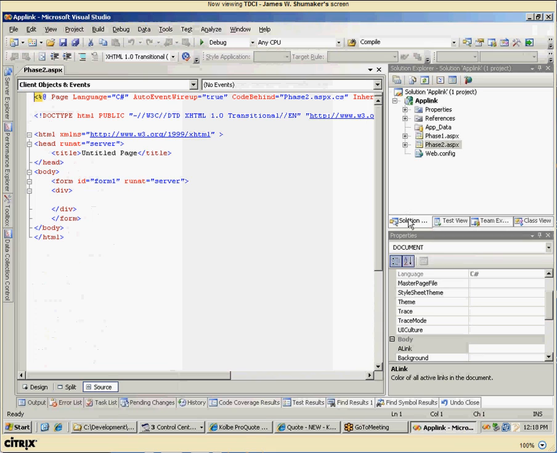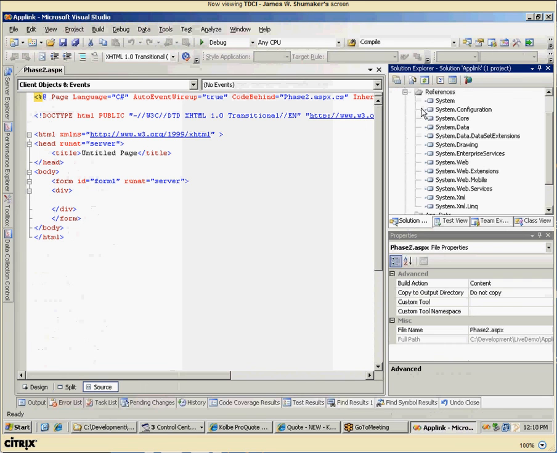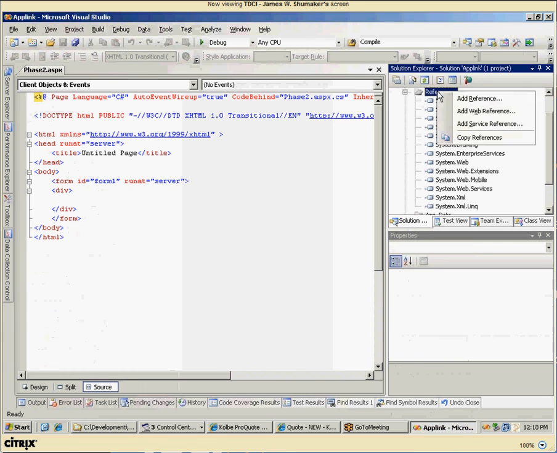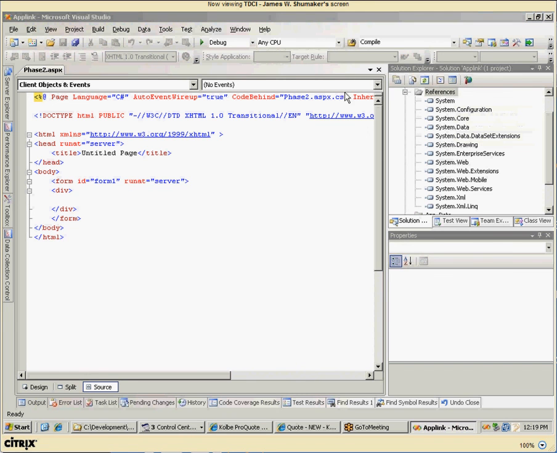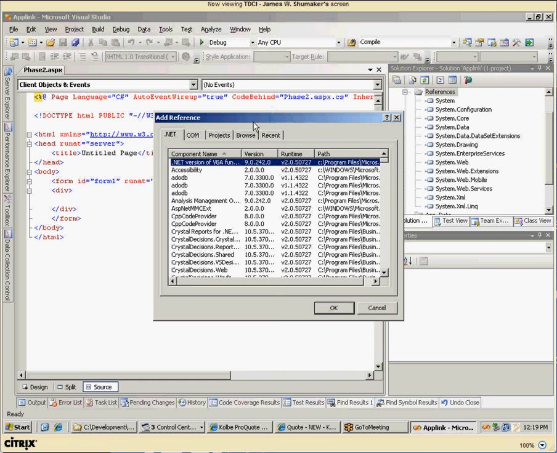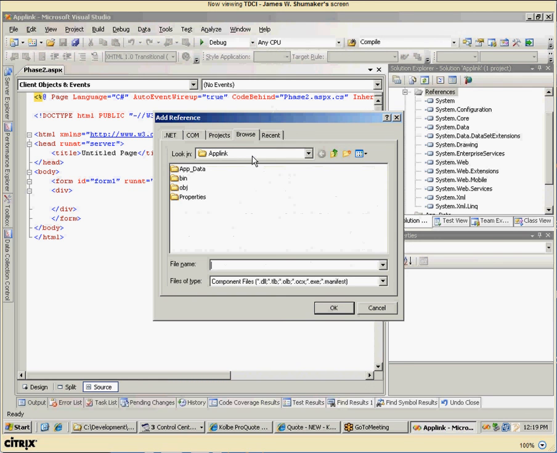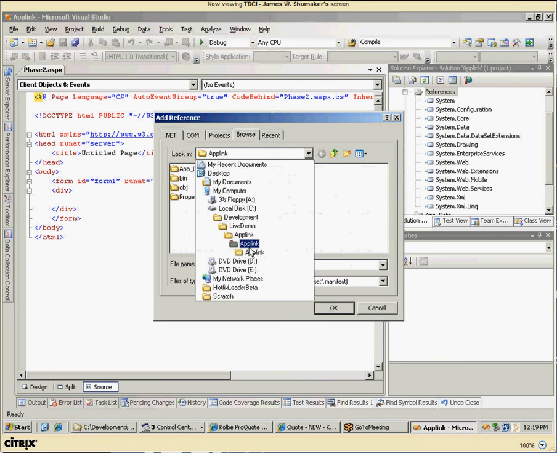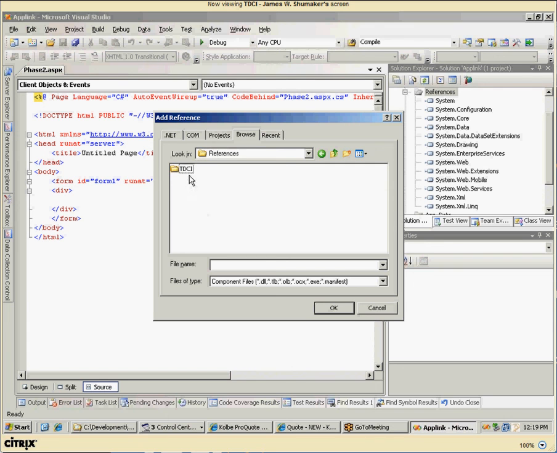So all we have to do now is, since we added those references into our solution structure, we just need to add them into our project. So I click on Add Reference. I'll go to Browse, go up one level, go into our References folder, and I'll go and select both of these guys.